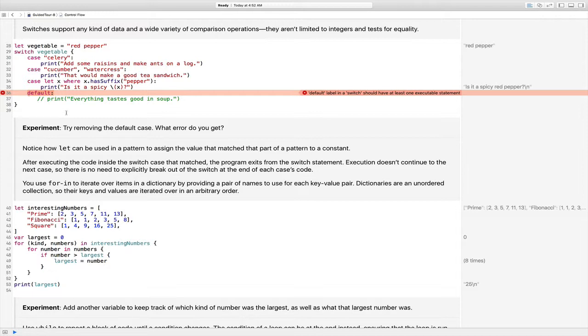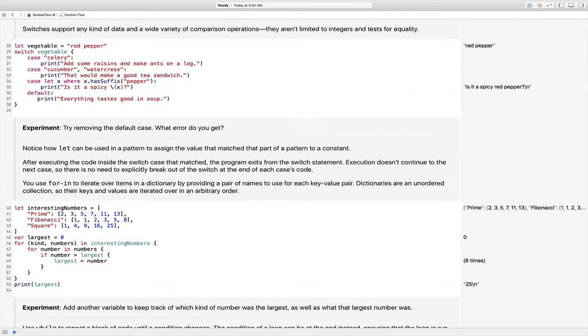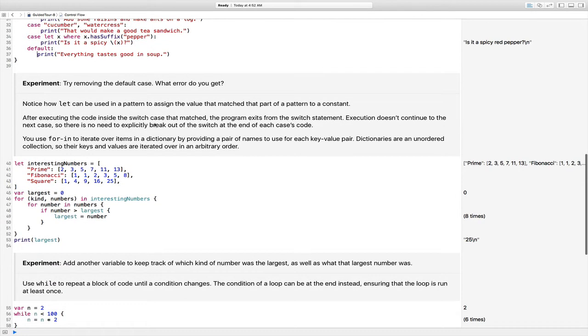Okay, so yeah, the default has to do something. You can't have nothing there. So let's put our do something back. So we'll take these forward slashes out, uncomment, and then now we're printing, and now the computer's happy. Okay, so let's move on.